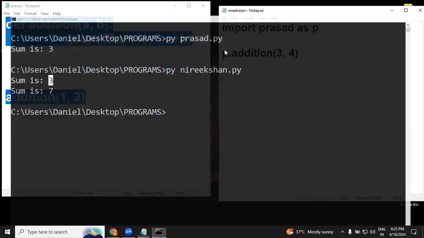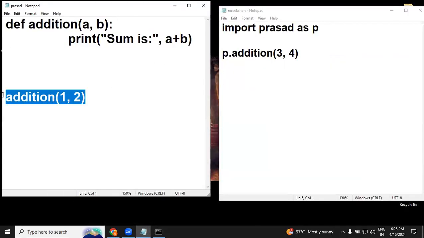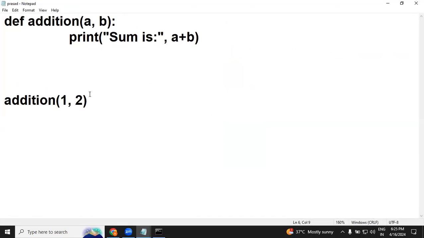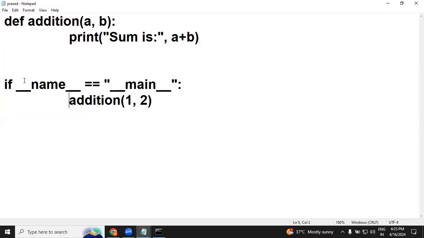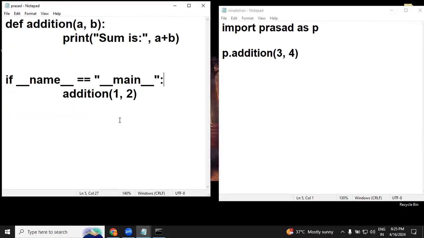Then I called Prasad: Prasad, I don't want to trigger this one. Can you please block that code? Can you please stop that function call? Then we can do it. How to do that? Look at my screen. If __name__ == "__main__": don't worry, why these many underscores, I can explain later. Just by adding this line, your error is fixed, sir.